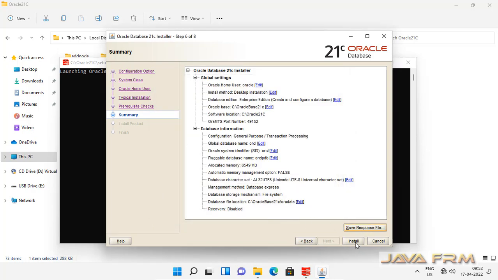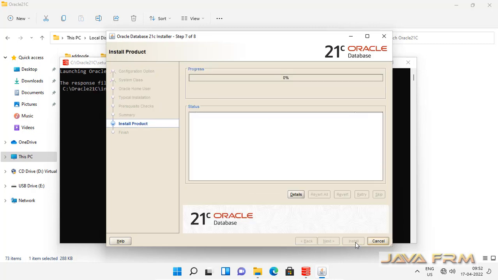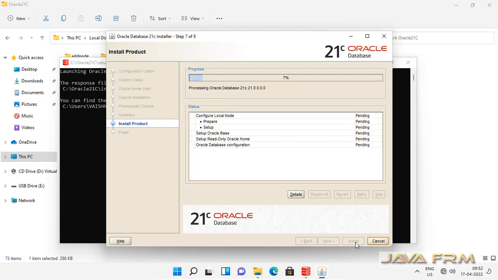So note down all the settings. Okay, now we can see that Oracle Database 2020 installation has started. So this will take some time, depending upon your computer speed and memory.